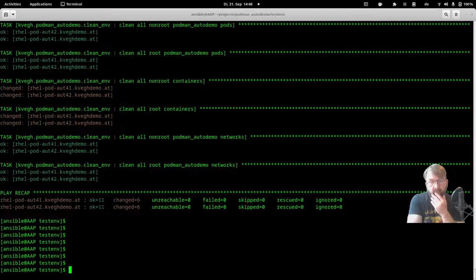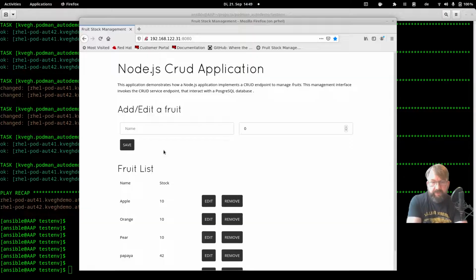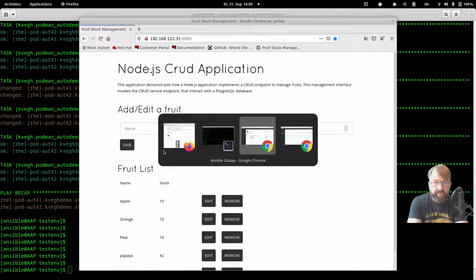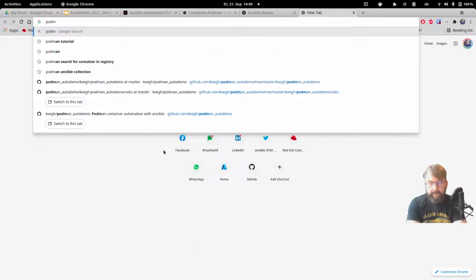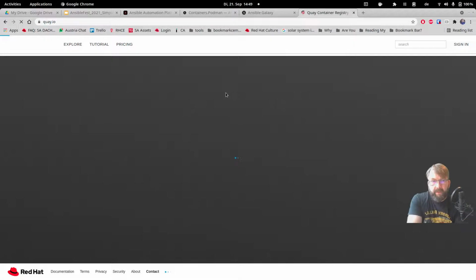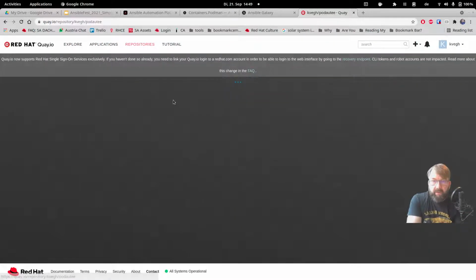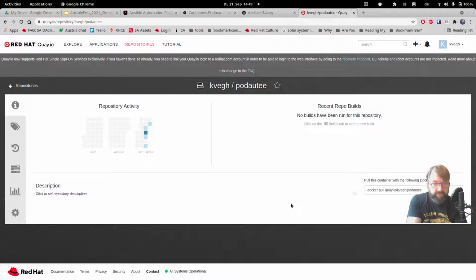But to do that, I thought from now on we could actually execute against that execution environment, Ansible automation platform 2.x style, right? And for that, I built an execution environment and I pushed it to kvegh.io, right? So what I'm going to need is, not this browser, but let's say this one, kvegh.io. In kvegh.io, I have one repository and I can pull my podman automation execution environment, right?